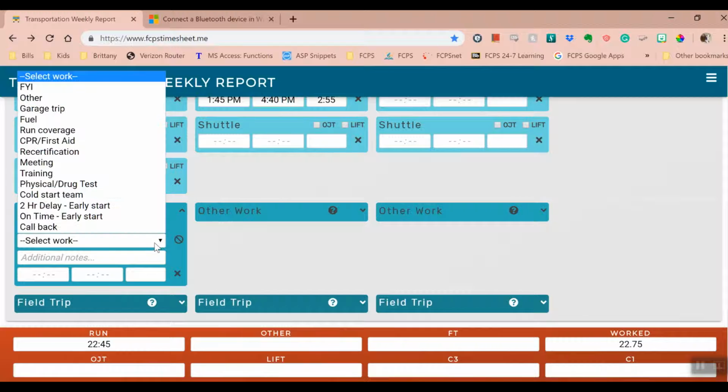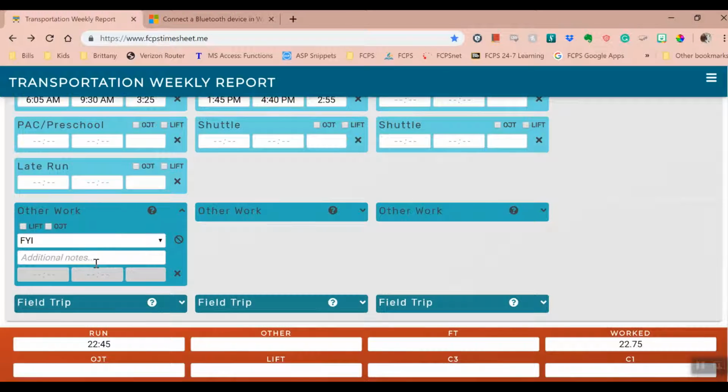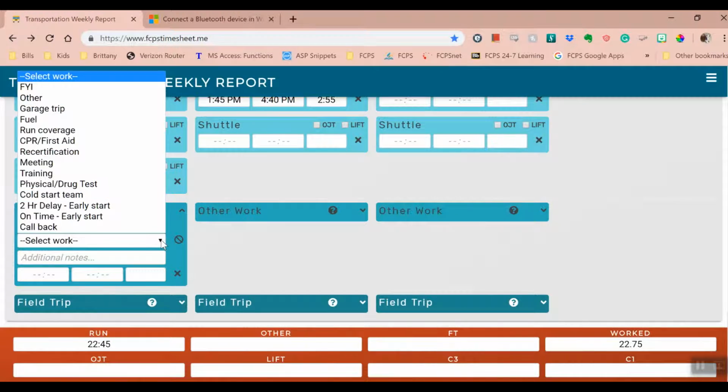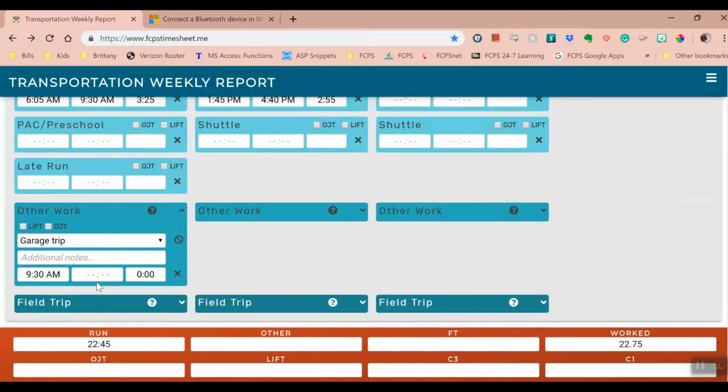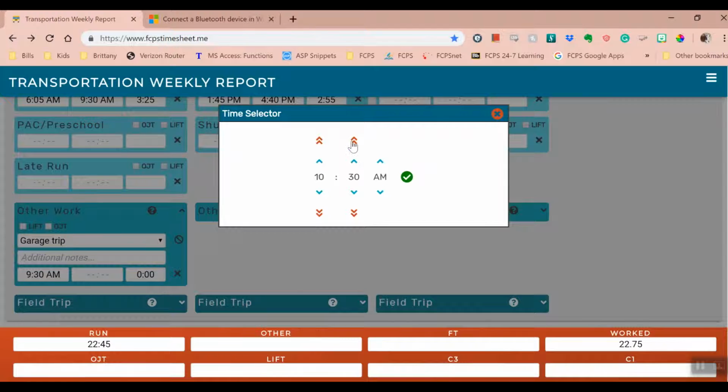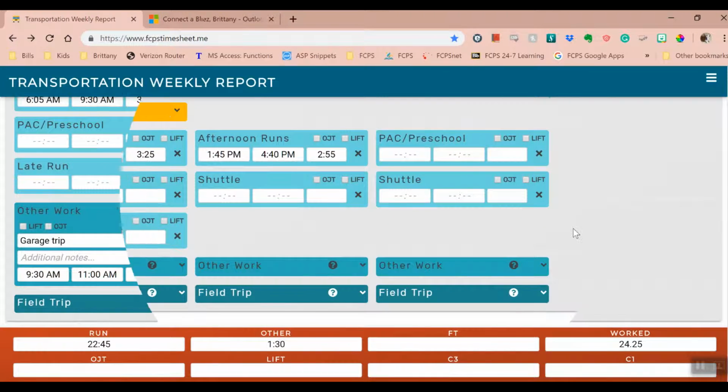FYI is also available for any notes that must be included on the timesheet without hours. When you select FYI, the time fields will be disabled. The additional notes section is limited on the number of characters you can enter. Keep your descriptions short, brief, and to the point. Use the time selector to enter in your start and end time.